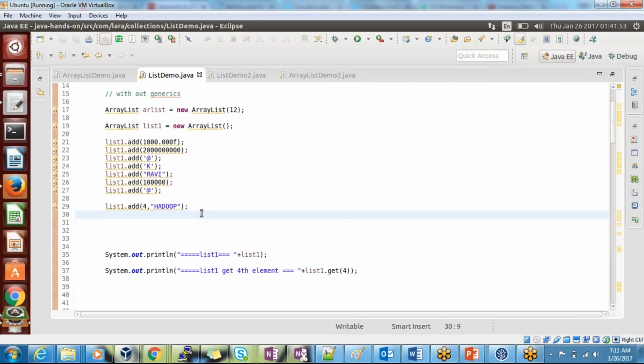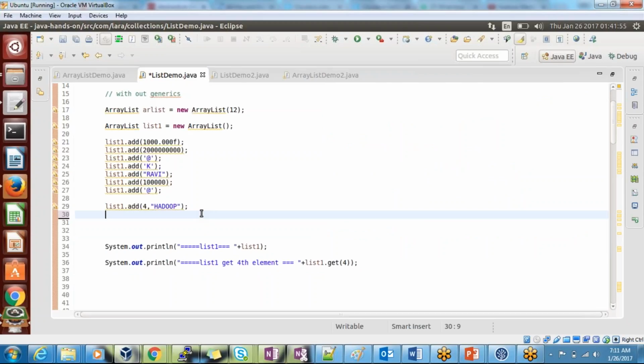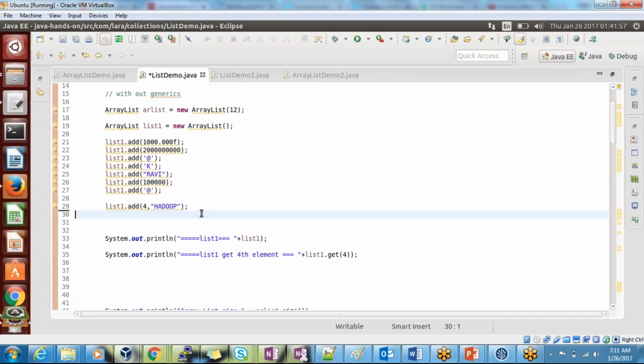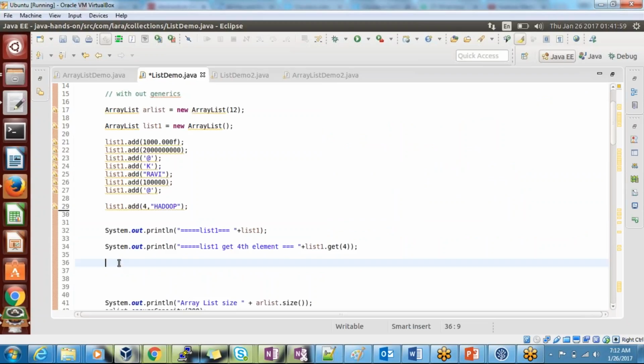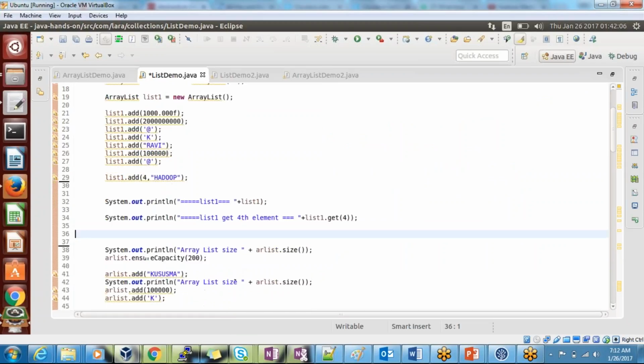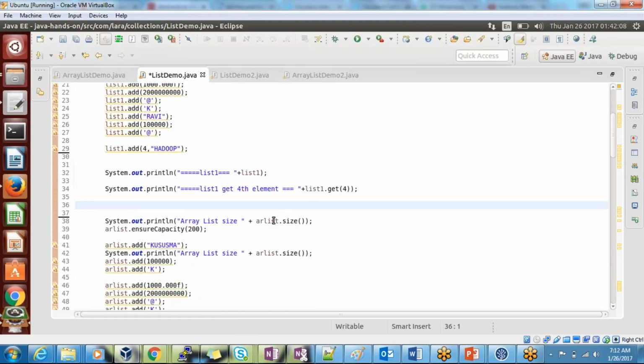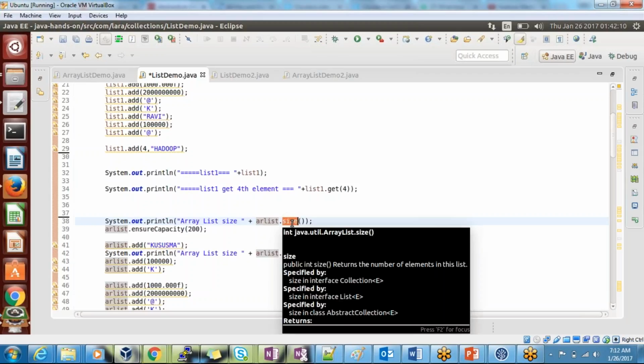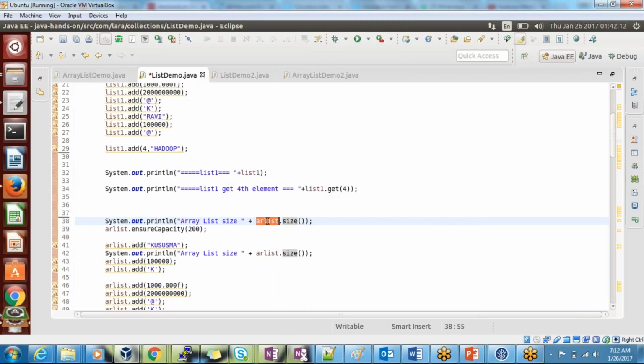So you can do this kind of experiment. You can try with all the methods. All the methods are pretty simple, guys, as I explained in yesterday's class. You can just simply execute methods. You can find the size, right?